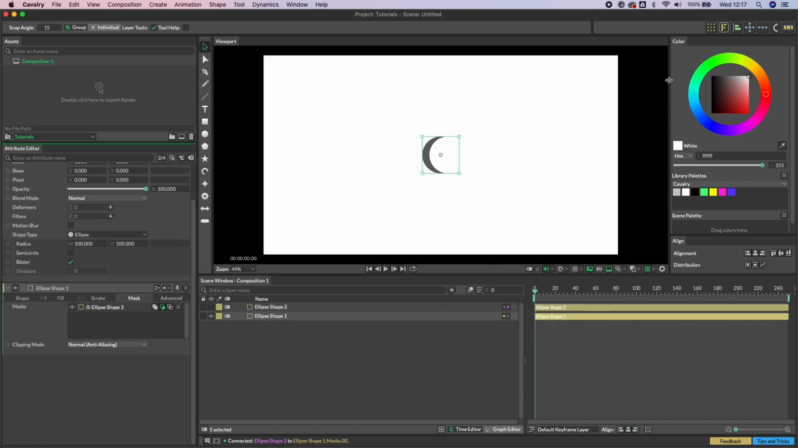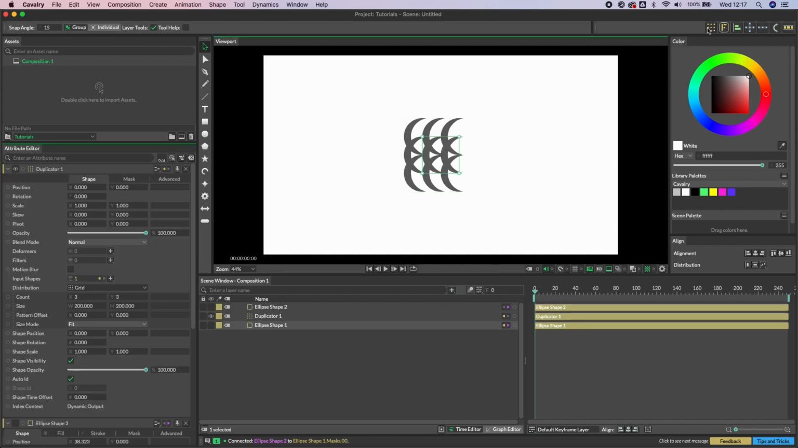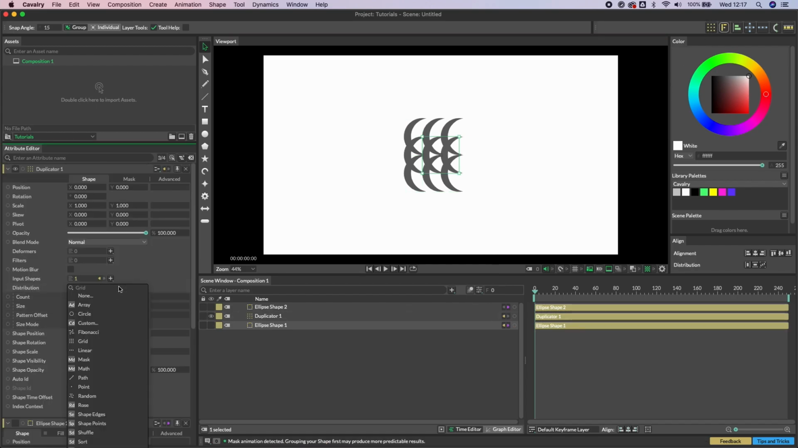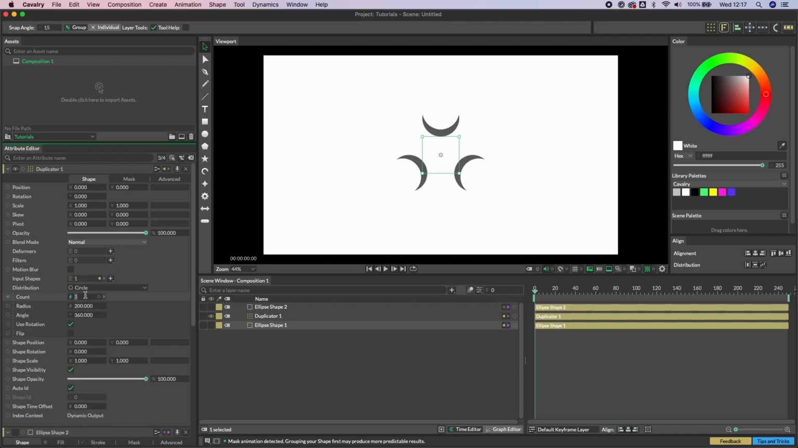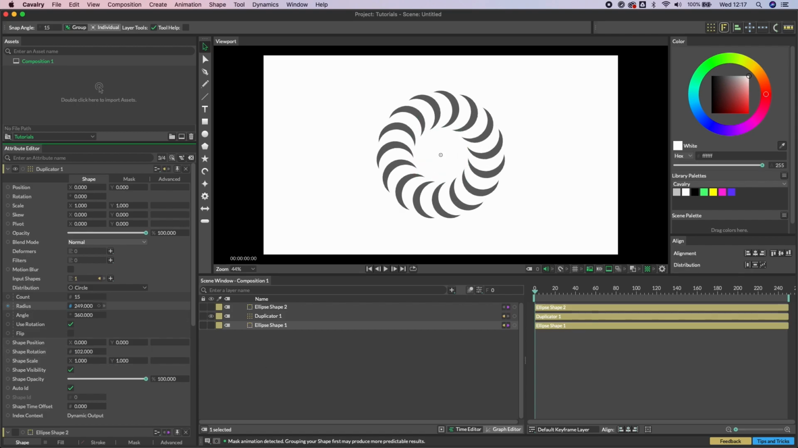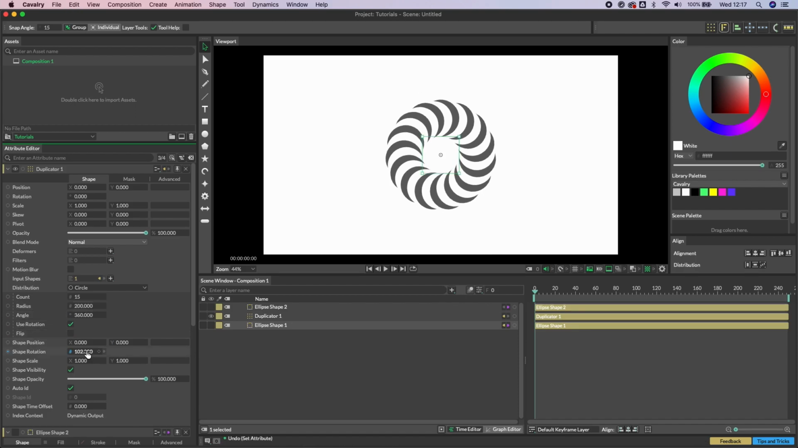With shape 1 selected, we can now go up to the shelf and click on the duplicator icon. Let's have a circle distribution with a count of 15. And then we can use the shape rotation to bring these round to create the ring effect. Once you're here, you can now adjust the radius.